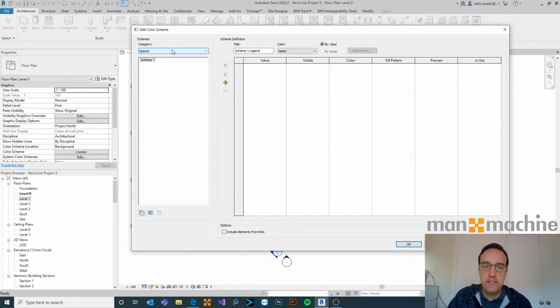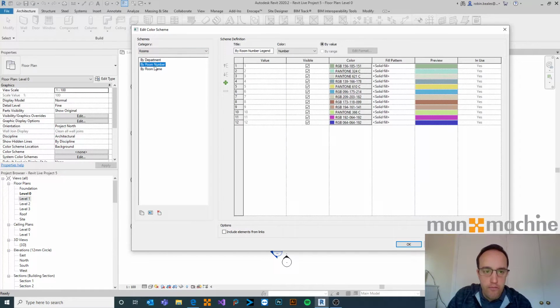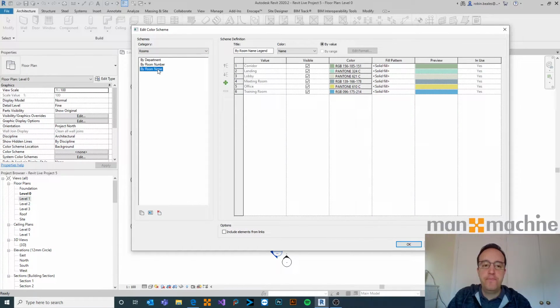Again, we're a bit limited for time. So under category, if you look at rooms, you'll notice that we have the ability to color rooms by department, by room number, or by room name. If I choose by room name, it comes in and it starts giving me all of the room names that we've defined within our model. It also gives me different colors, hatch fills, any previews. Now you can create your own, you can edit these dependent on what you want, okay? For the purpose of today, we're going to use an out-of-the-box one.